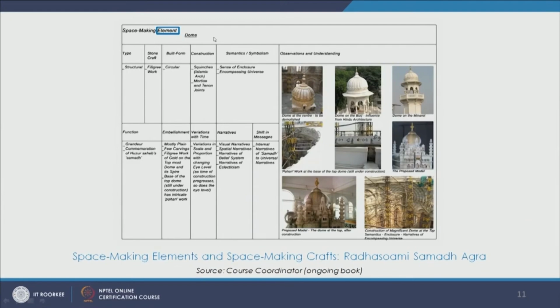This is another element, dome. Here, if we see the dome, there are few examples, few images. Some construction work was going on when I had documented the dome. Now the dome is here like an epitome. It is very grand, it has an elaborate filigree work. Filigree work is another craft, maybe we will see in one of the modules what it is about. So it has a lot of semantics, symbolism and meaning. It connotes the universe, it implies convergence of people, it has a metaphysics.